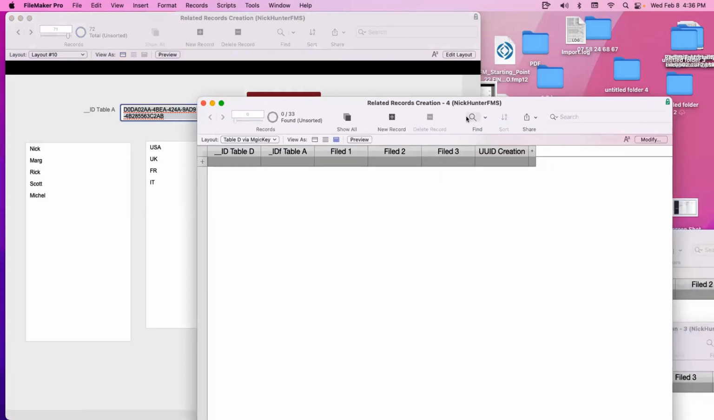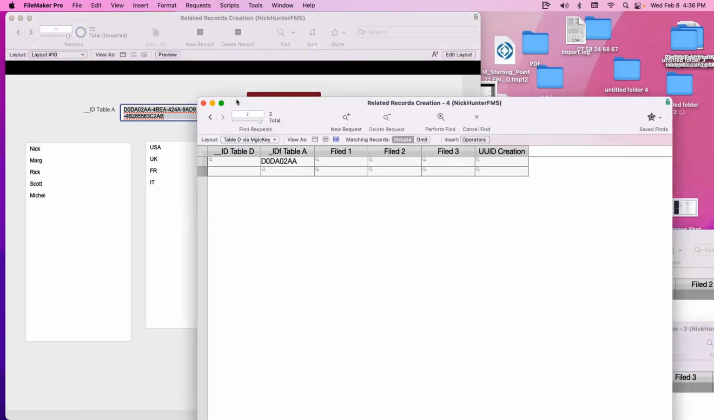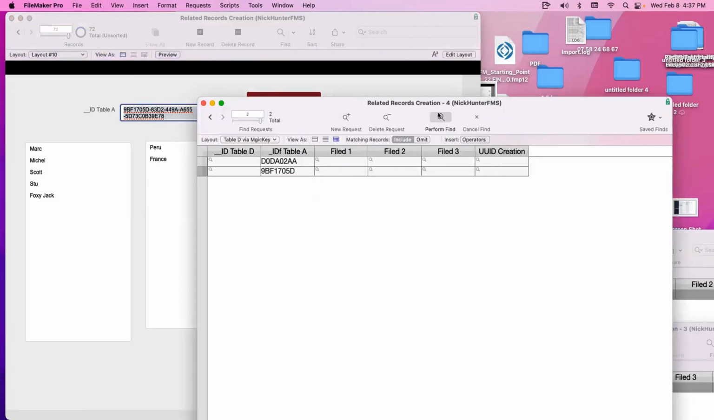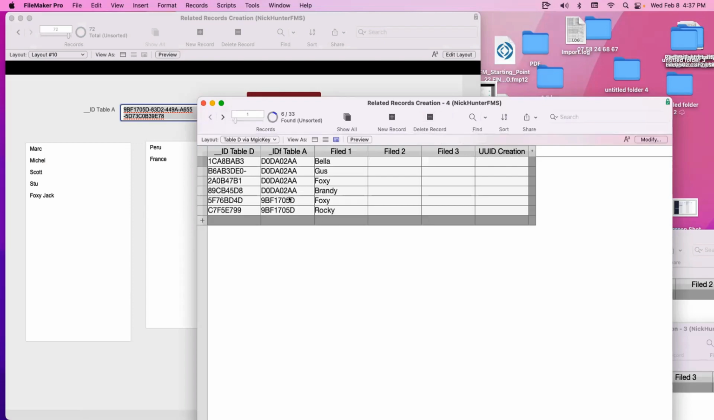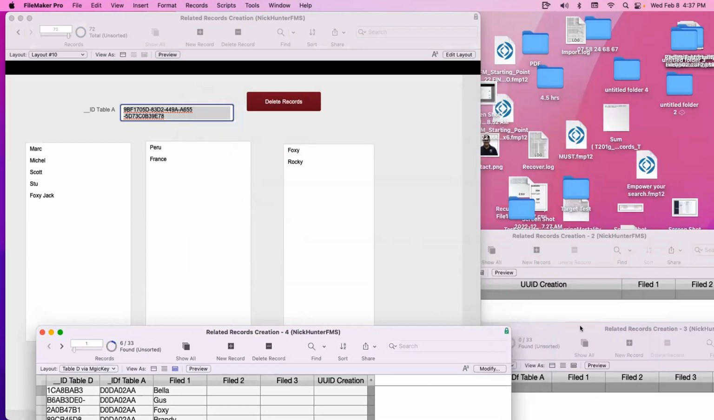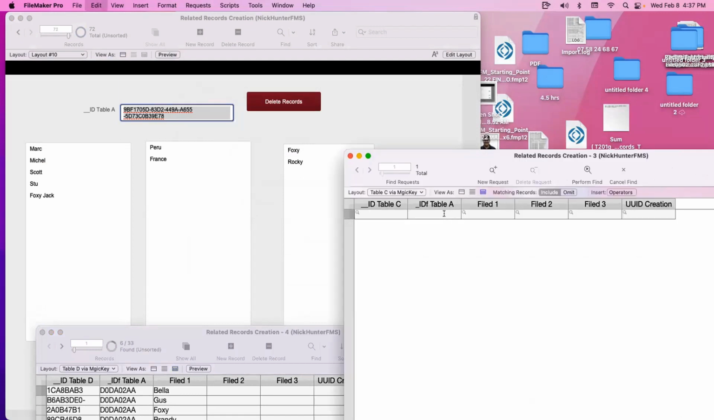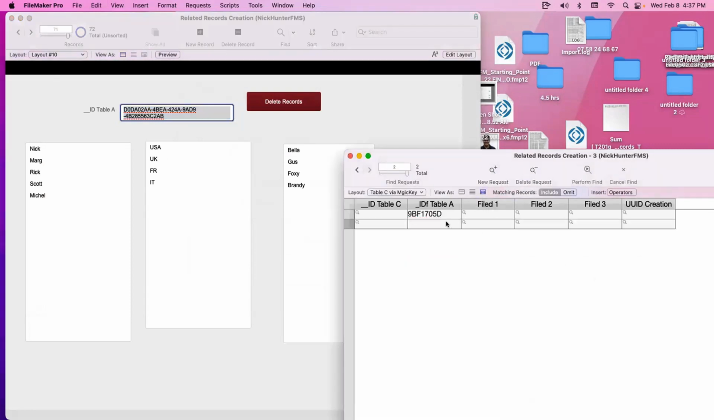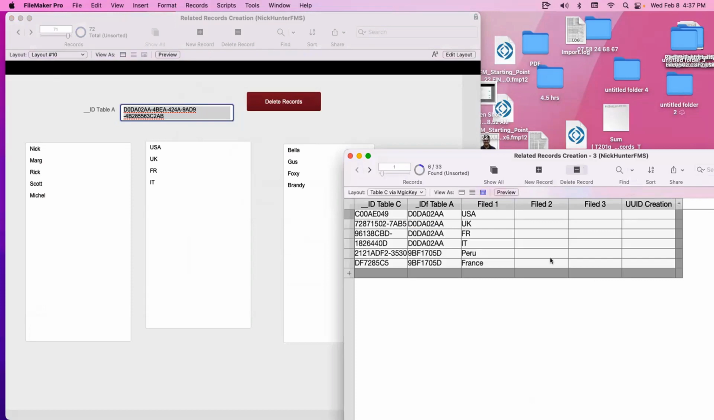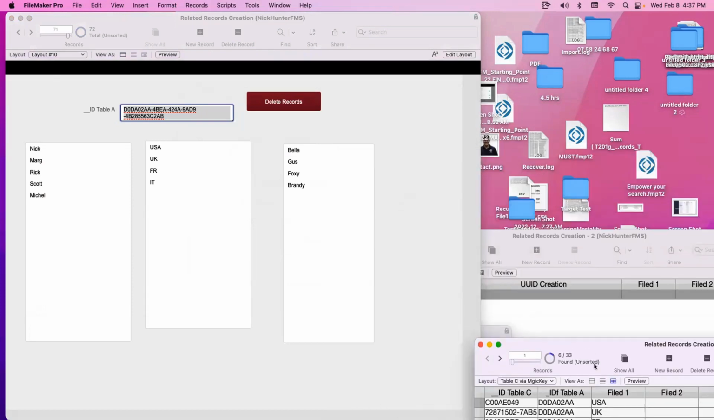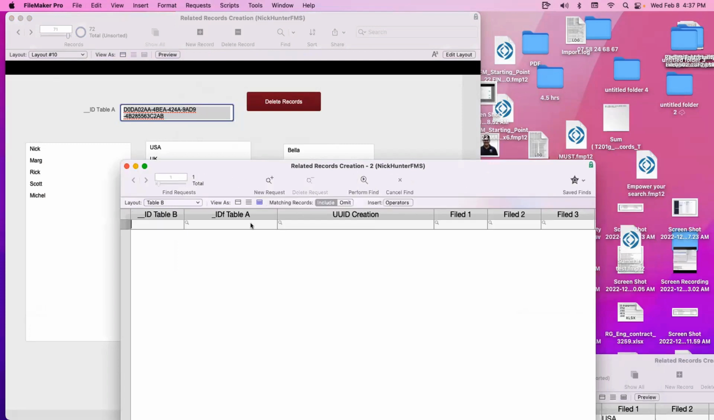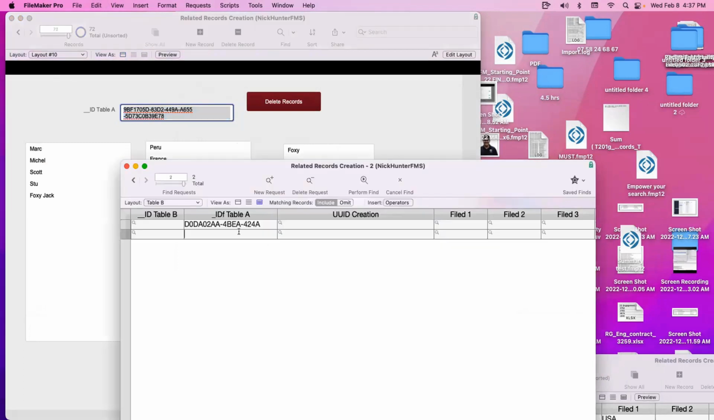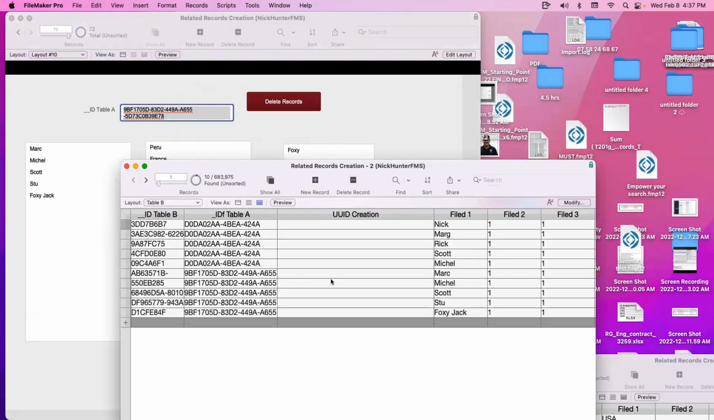Okay, so let's do this. I want this one and this one, right? So I have my 2 records here. I'm doing the same here. I'm going to find this one and this one, right? So I have Peru, France, so I have 2. And I'm doing the same here. Find, new request. Right? So I have Michelle, Mark.